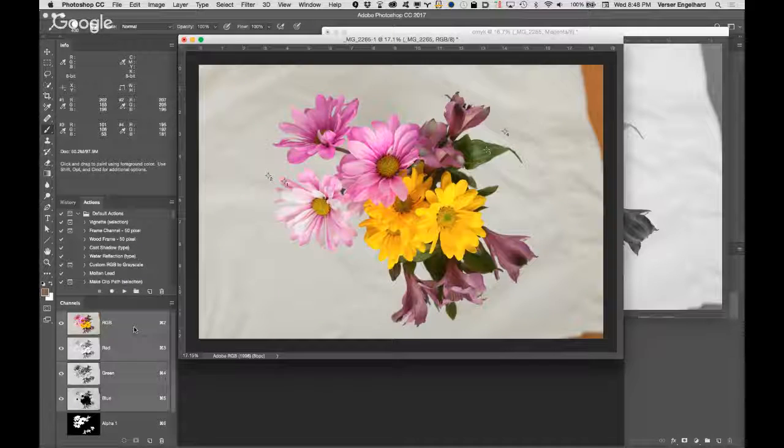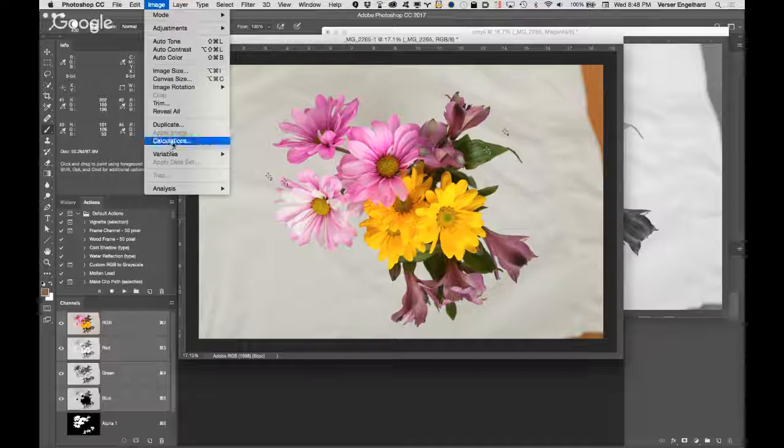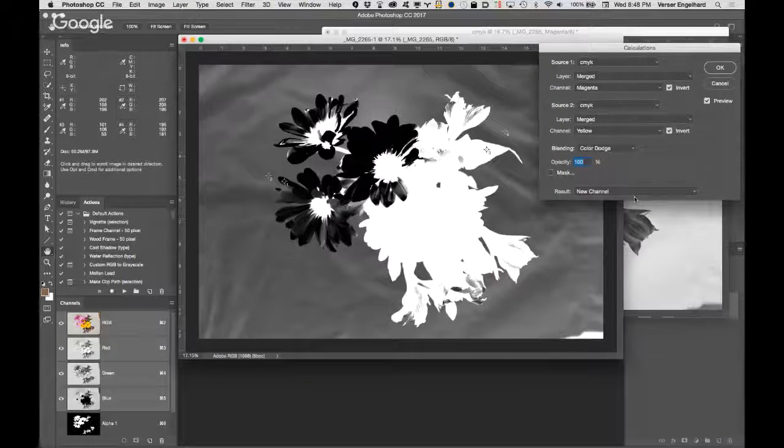So calculations is non-destructive. As a matter of fact, if you come up to Image, down to Calculations again, just to bring this dialog box open, you can see in the drop-down menu the new results that are possible. You can either do a brand new channel, which is the default, which is what we've been doing. You can do a brand new document that will have only that single channel in it, which is also non-destructive. Or you can load this thing as a selection, which is the other thing that would happen. Again, non-destructive. So calculations itself is always non-destructive.